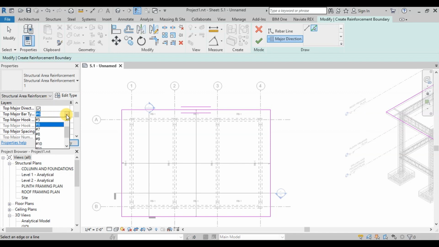We will put number 4 bar as top major and spacing at 9 inches. Same bar and spacing will be used in minor direction as well. Now put number 4 at 6-inch spacing as bottom major and minor. Now click on Apply and then click on Check button.